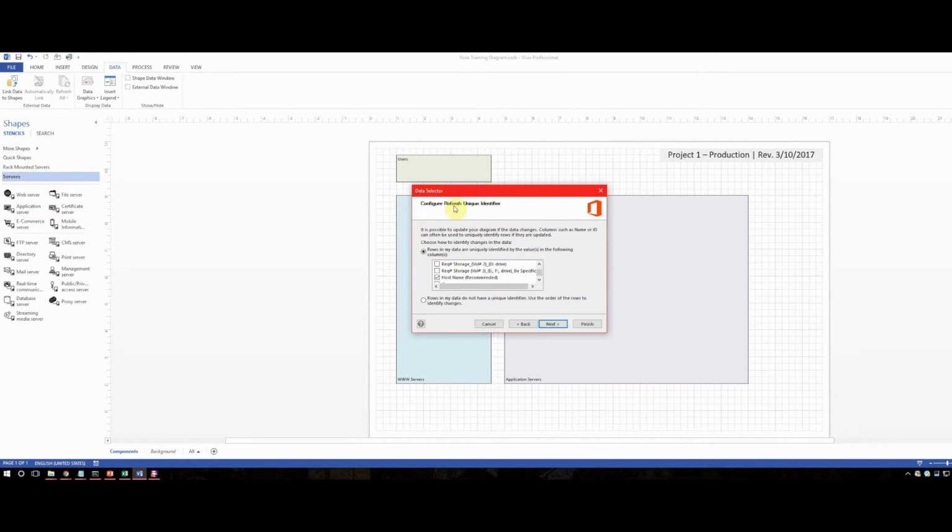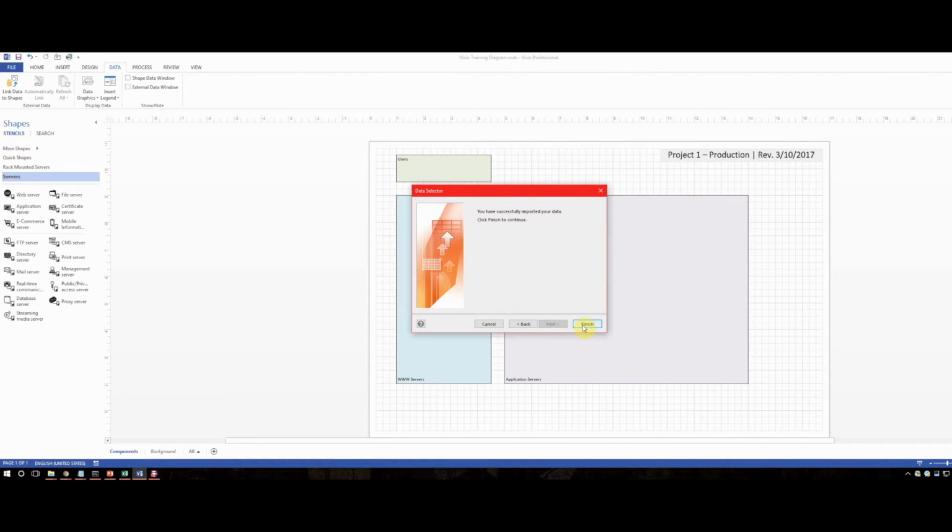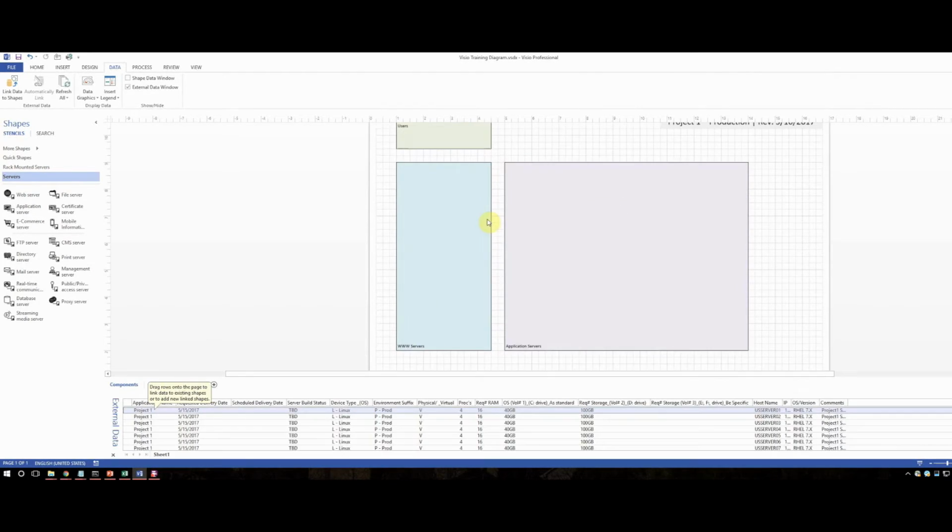This is going to be your unique identifier. This is sort of like a primary key in a database. You're going to want to pick a field that is unique for the row. So we know the host name is unique. The IP address is probably unique as well, but we're going to go with the host name here. It recognized that it was unique and it recommended it. So you can see your data down here, and it looks just like the spreadsheet.